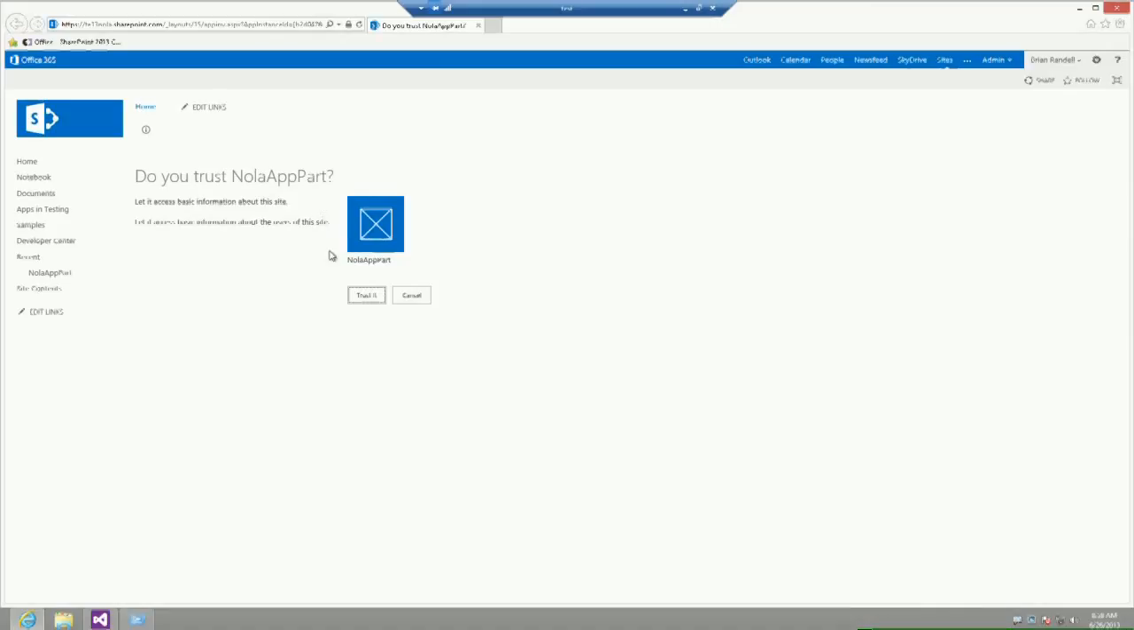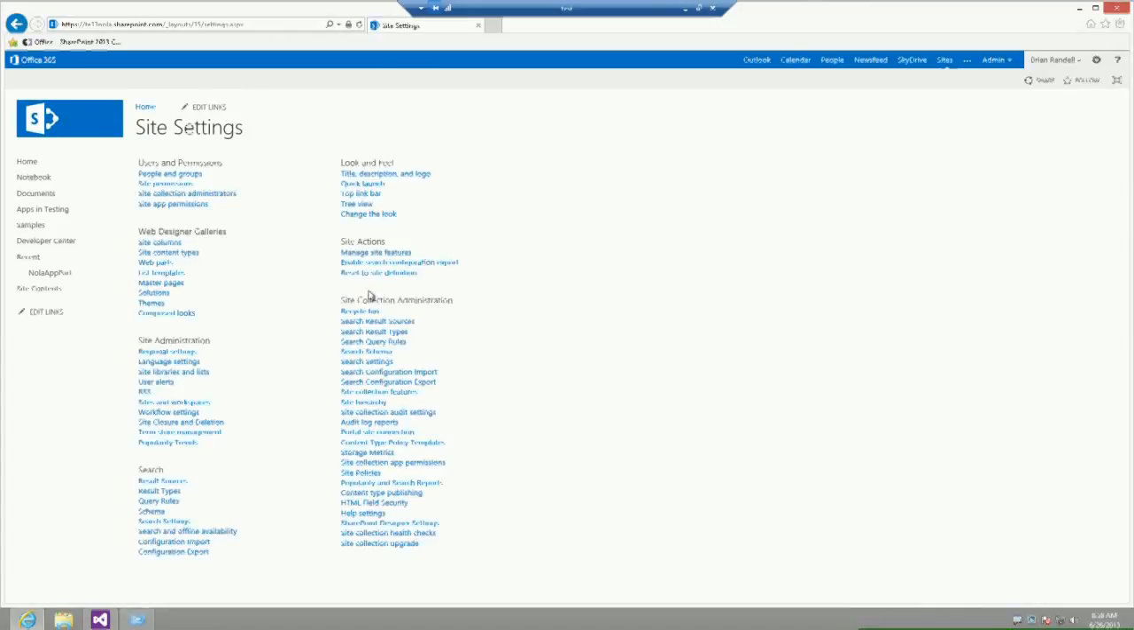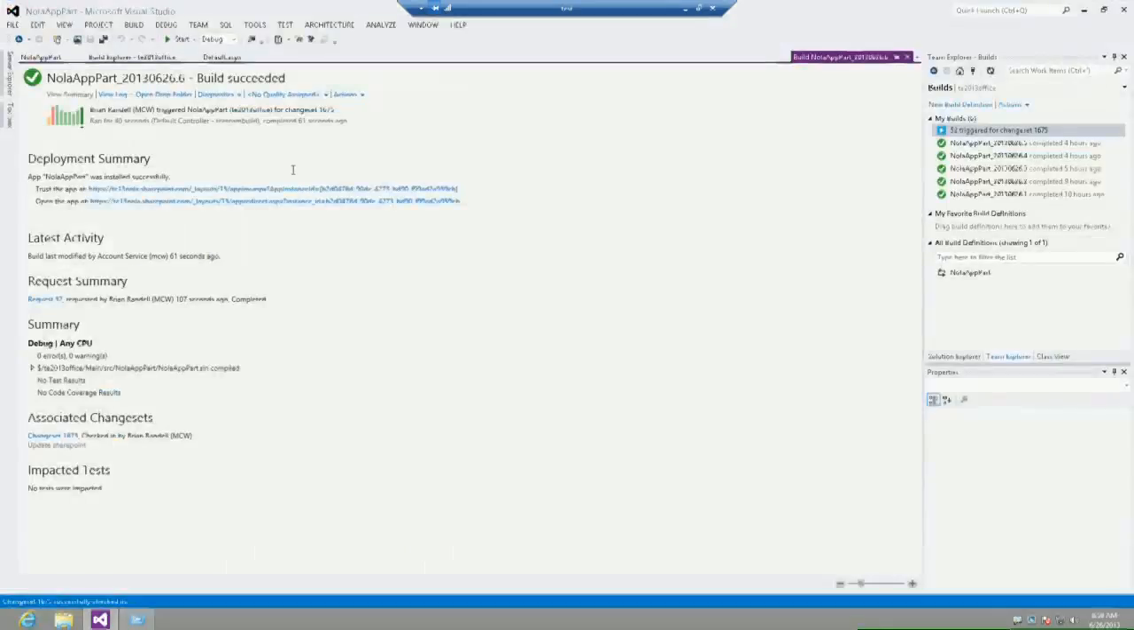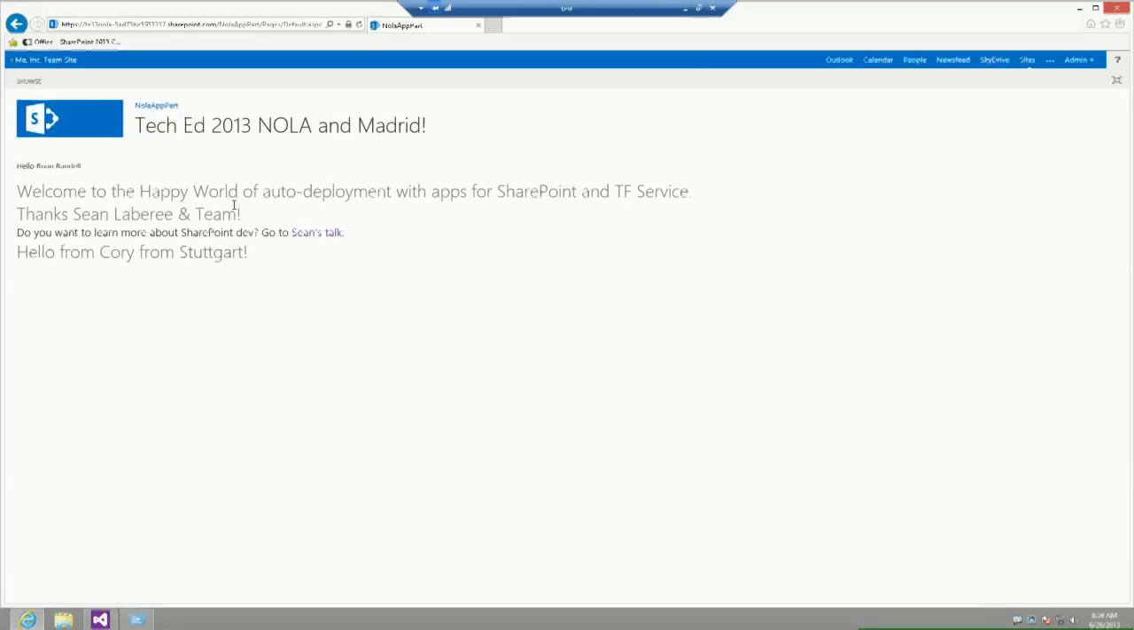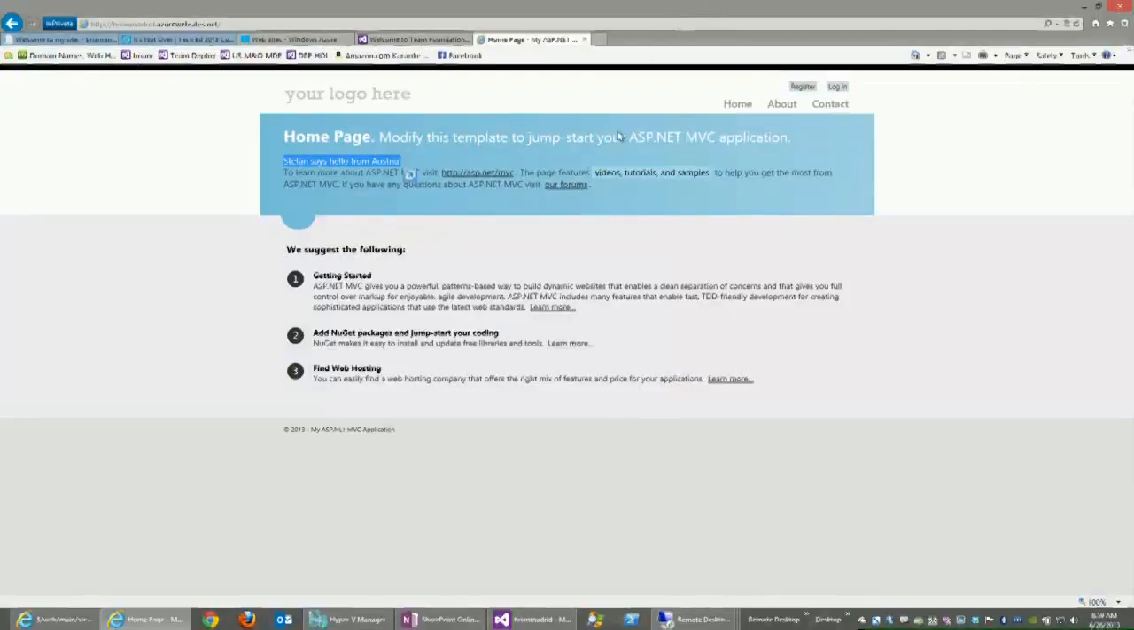And when you deploy a new SharePoint app, you have to trust it. Once it's been trusted, then you can run it, and they give you the links right there. And I'm using a test account, so I don't have a nice domain, right? It's kind of like the Azure websites, but notice, hello, Corey from Stuttgart. But look, this is up in the cloud, up on SharePoint.com. All right?